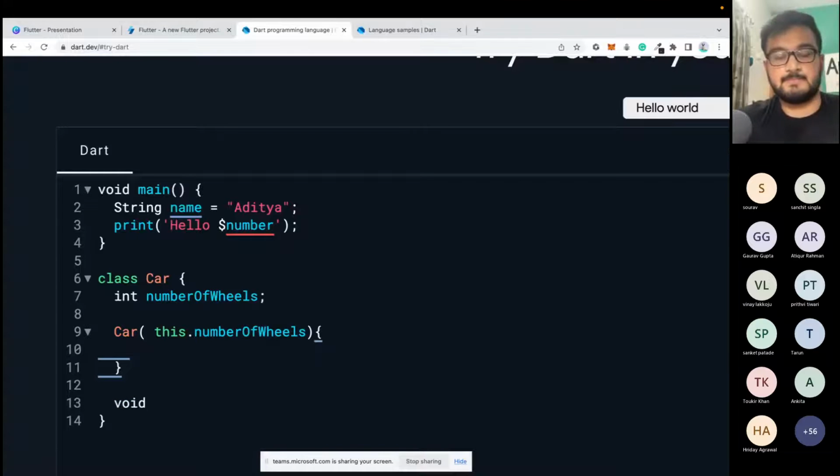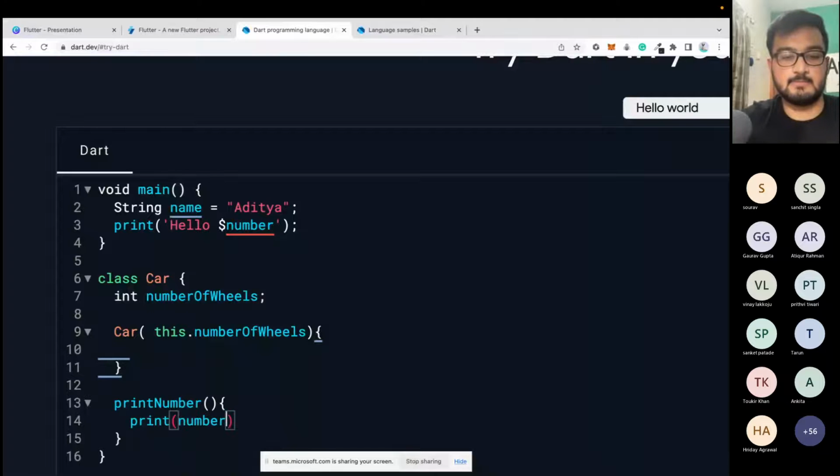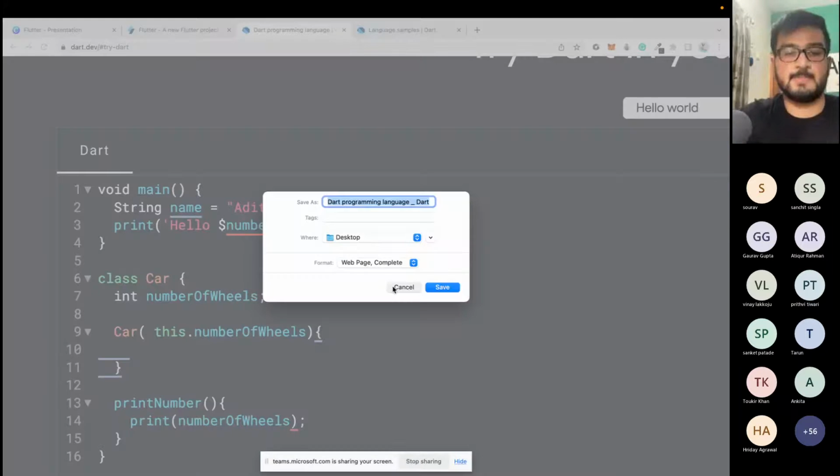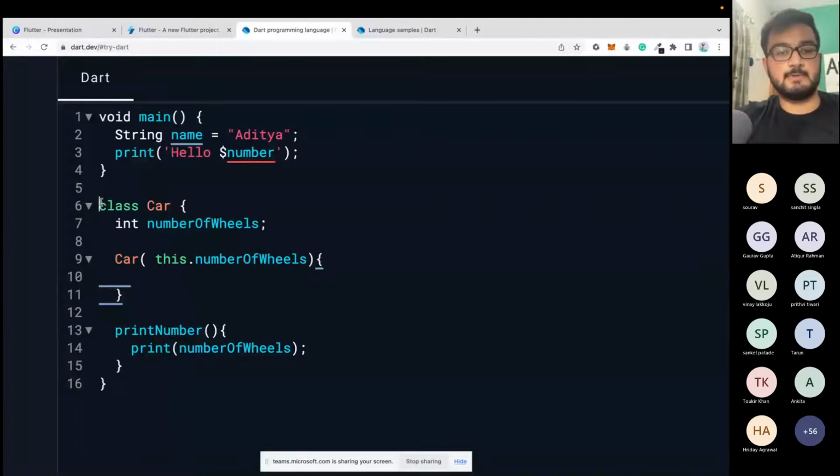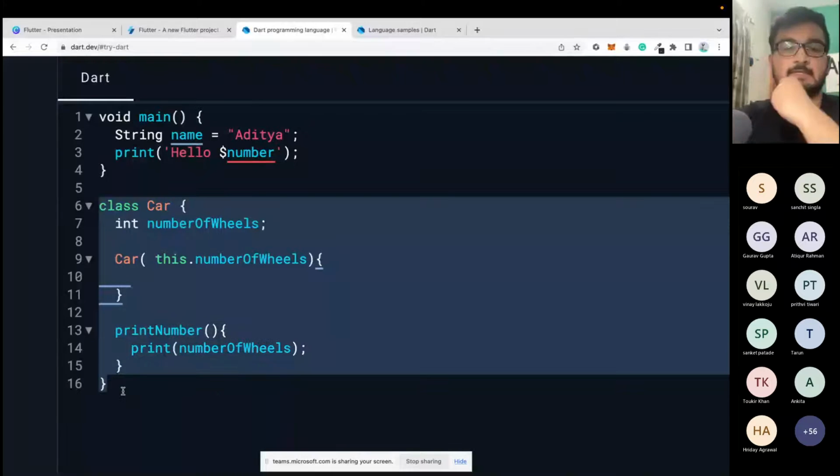So this could be a method that prints out the number of wheels, and to create a method we again type in something like this, and it would just have this print statement, and it can print out this number of wheels here. Okay, so this is the basic example of how a class works. It is important to have your OOPS programming concepts really strong here.